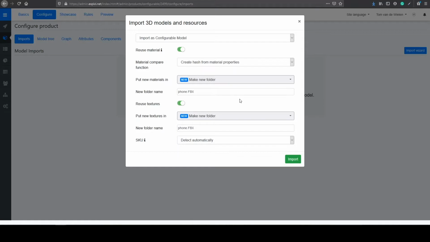In this screen, you can select where you want to put your materials. So in this case, we can just create a new folder with the name Phone. You can also choose where it's going to put the textures, but in this case I'm not uploading any textures at the moment, so I can skip this one and select import.